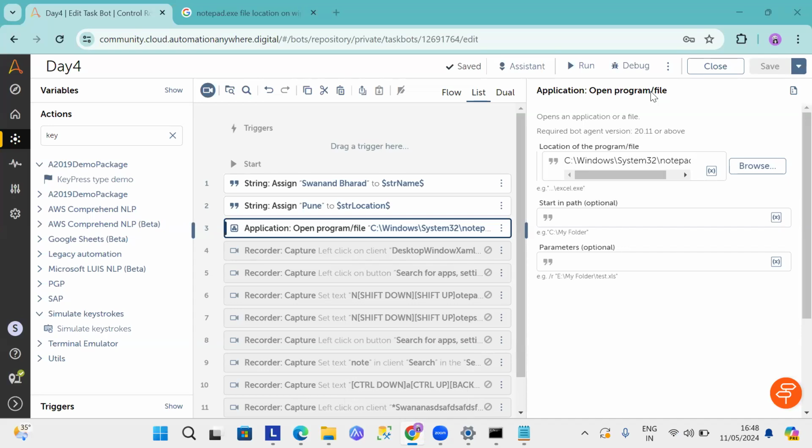Yes, sir. We have used this histocomments. Have you used keystroke? Okay. Are you aware about that? What kind of operation we can perform with the keystroke?